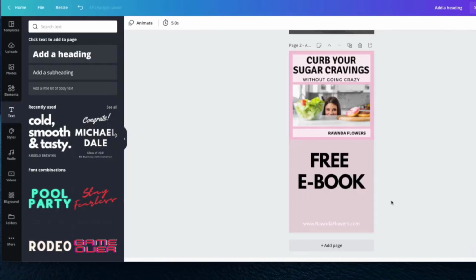There's my second pen. This is the pen that I used to promote on Pinterest my Curb Your Sugar Cravings, and I was able to get a lot of emails from this pen. So if you know anything about marketing, you know that getting a lot of emails is very important, because you can always go back and remarket to these people because they have already shown interest in your product or products.